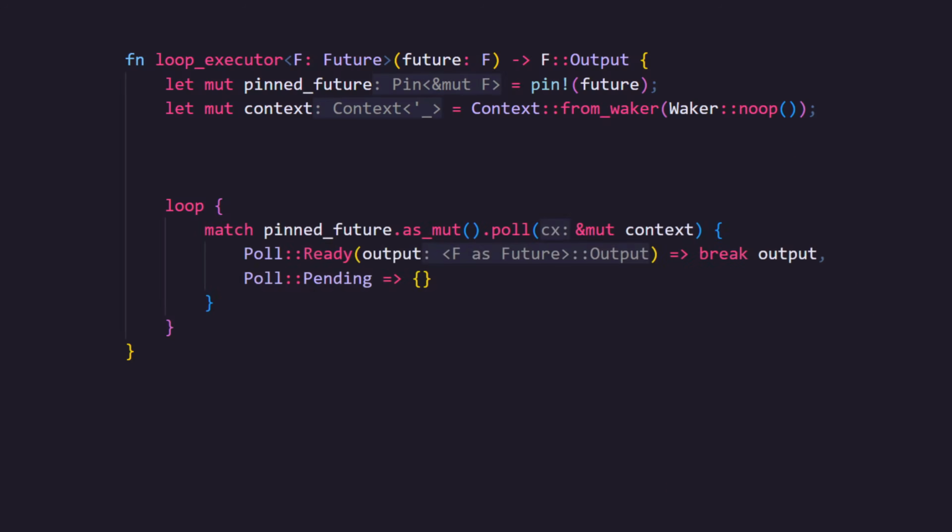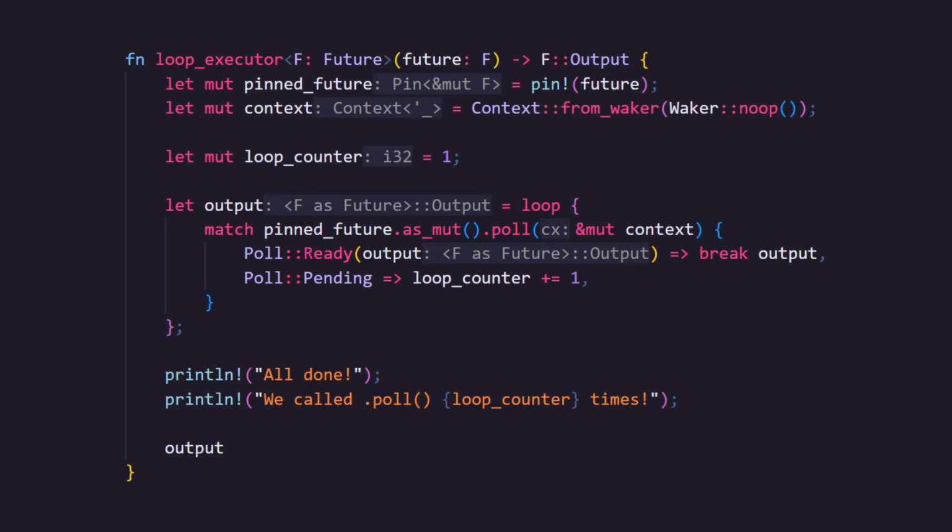Next, we'll repeatedly call poll on the future until we have an output, which we instantly return from the loop with a break, and from the executor via the loop. This is all we need, but for demonstrative purposes, let's add a bit of code to show how many times we called poll. We'll start the counter at 1 and add to it each time we get a Poll::Pending to get an accurate number of times. We'll capture output here and return it at the end.